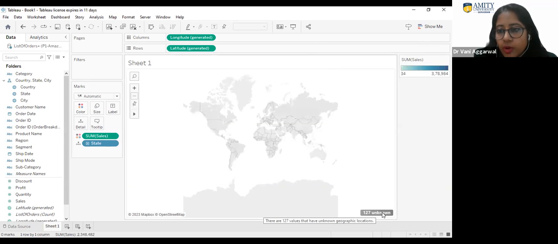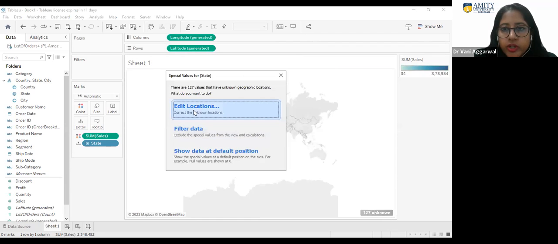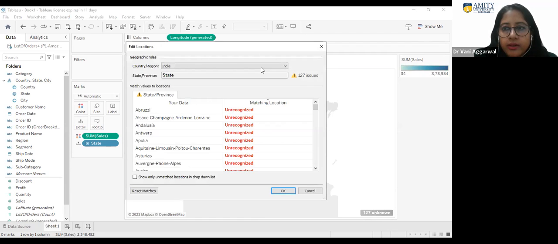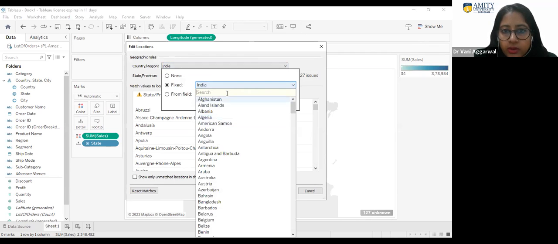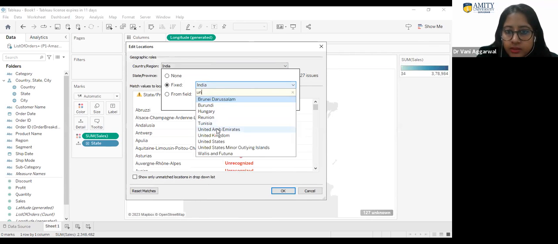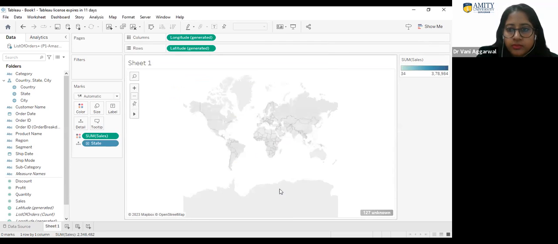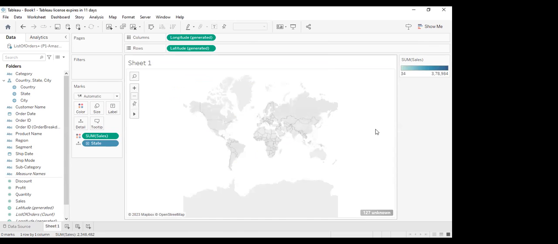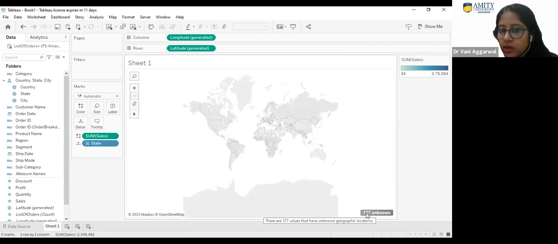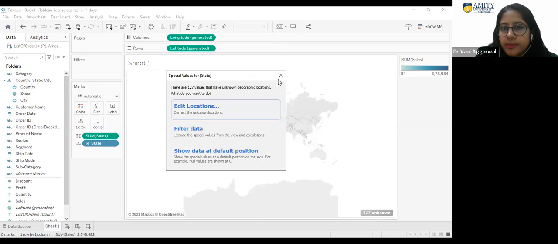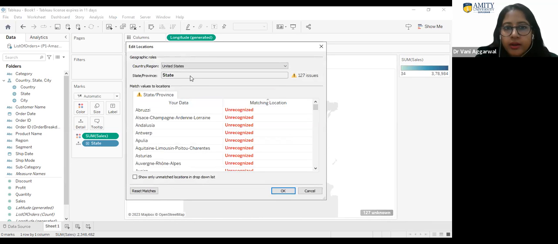Here, if there is a problem of unknown, then you can edit locations. This is unknown, change it to United States. Please repeat where you got the location from. From here, if you click on unknowns, because my graph is not here, it is showing me 127 unknowns. So if you click on this, right click on edit location, here you can edit.